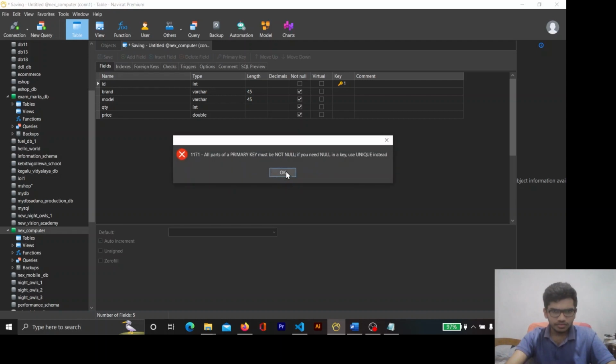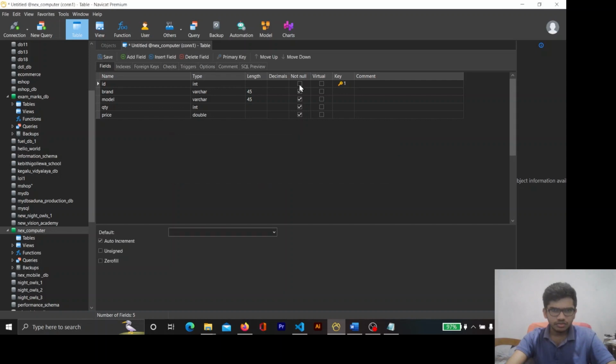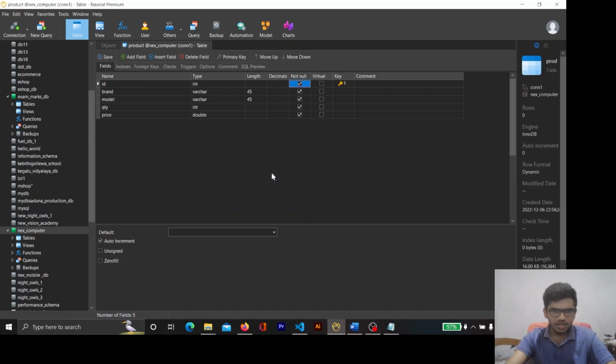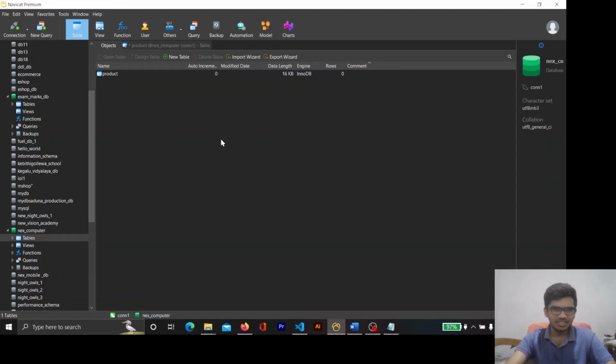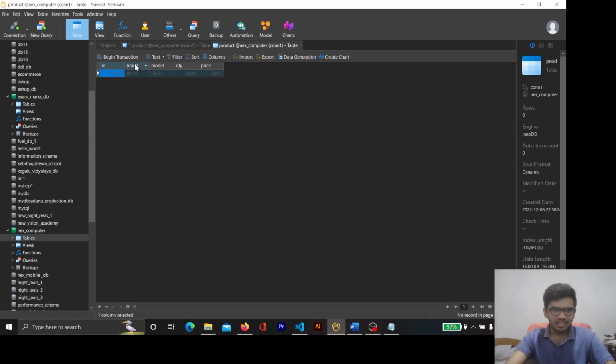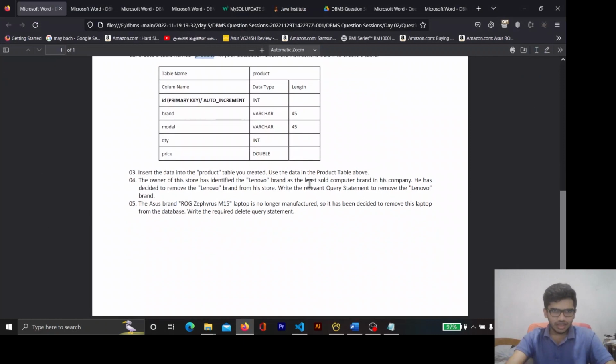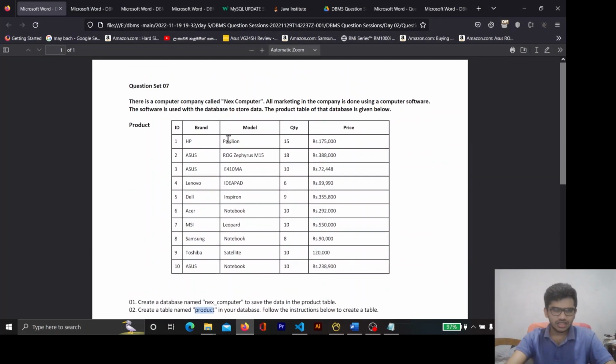Let me just clean out some weird errors. I don't know why. Make sure you don't give any spaces while creating this, because that gives an error. So we have created the columns successfully here. So that's that. And you want to insert the data which is stated here.